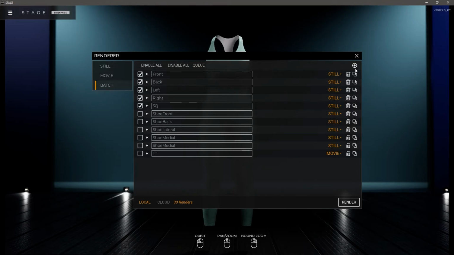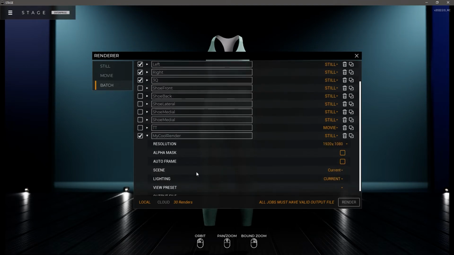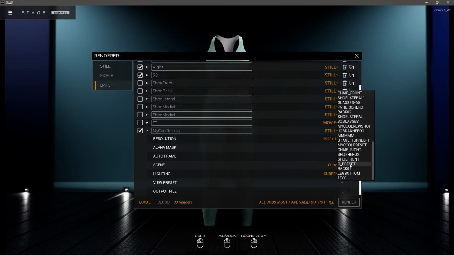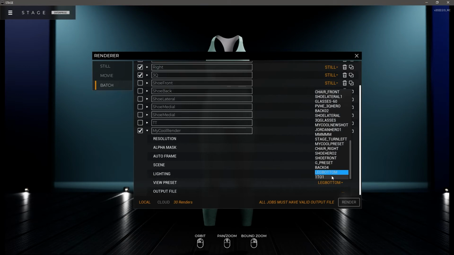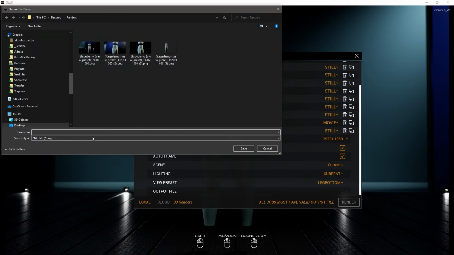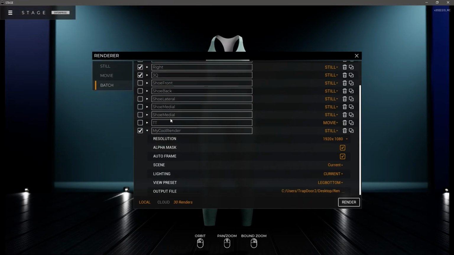I can create a job, so I could just hit the plus button. I could name it, like my cool render. And I can say what it is. Is it a still or a movie? We'll leave it as a still. And then we'll pick the resolution that we want. We'll pick if we want alpha, mask, and auto framing. The scene, we'll pick current, but we could pick any of the scenes. Lighting, we'll pick the current one, but we could change the lighting in between. And then the view preset, let's go all the way down to leg bottom. And then the output file, we just pick where we want it to go, and we'll call it test. And that's all I have to do.